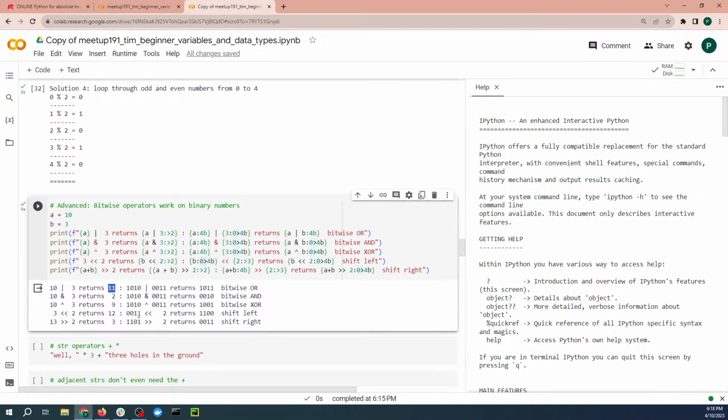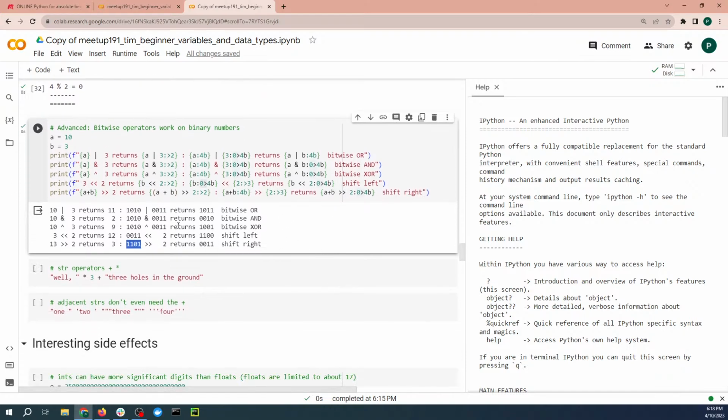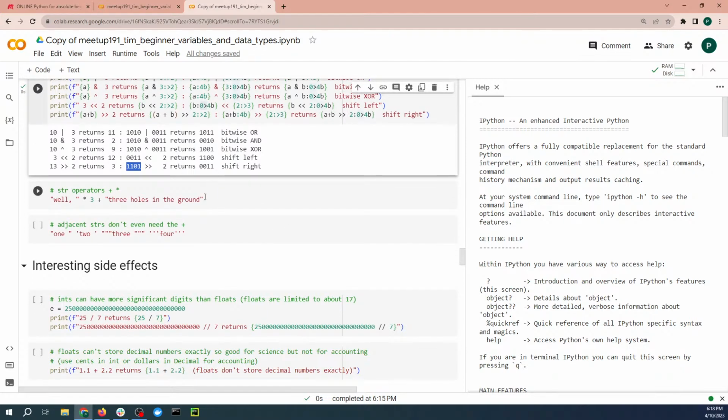Shift left, you can see what happens here. If I take 0011 and I shift it left 2 places, I get 1100. So it's moved all the bits to the left. And similarly, if I take 1101 and I shift it right 2 places, I get 0011. That's really just academic interest and a lot of fun for some puzzles, but yeah, you probably never use it.